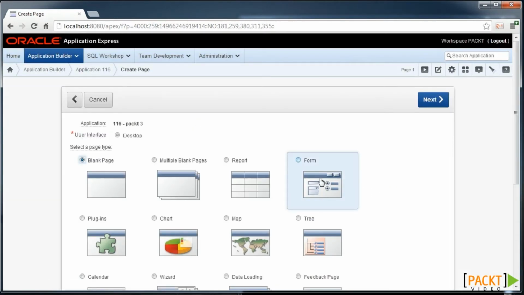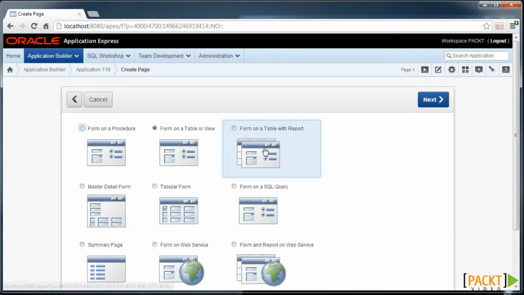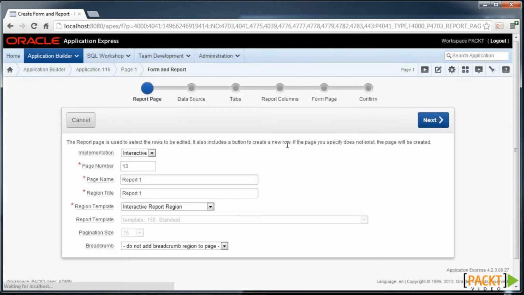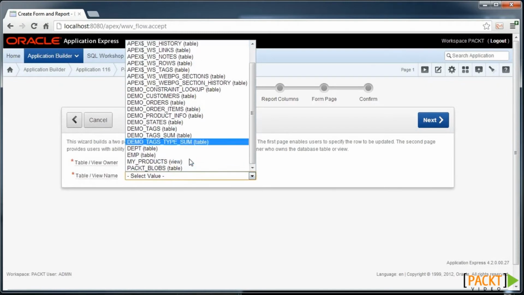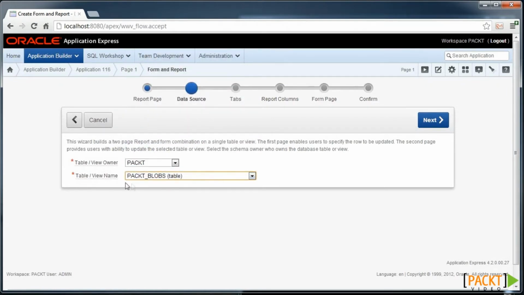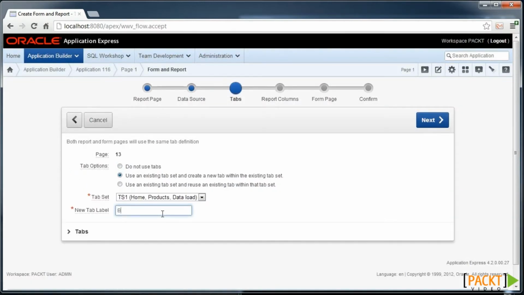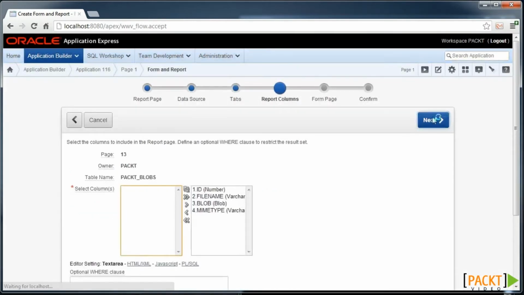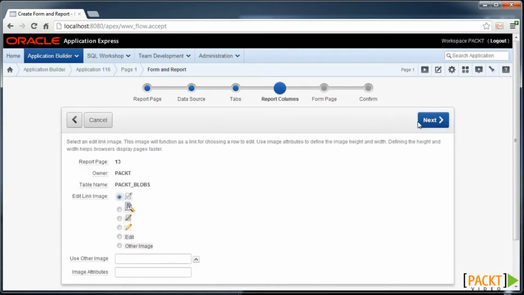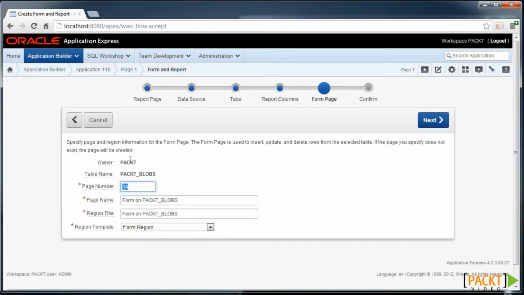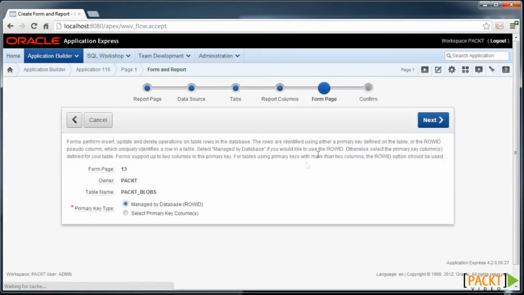So we'll create a new page, create a new form on a table with a report. I'm going to choose Classic Report to keep things simple, and note the page number here, page 13. And I'm going to step through most of the defaults as we go through. So the table name is Packed Blobs. I will use a new tab called Blobs. Columns are in the report. Now when I get to creating the form page, I'll use the same page number just to put both of these on the same page.